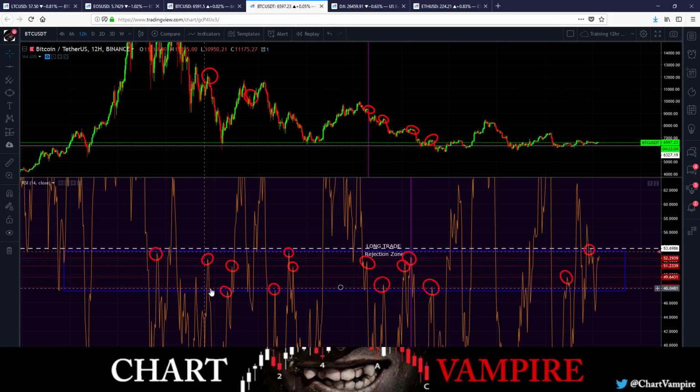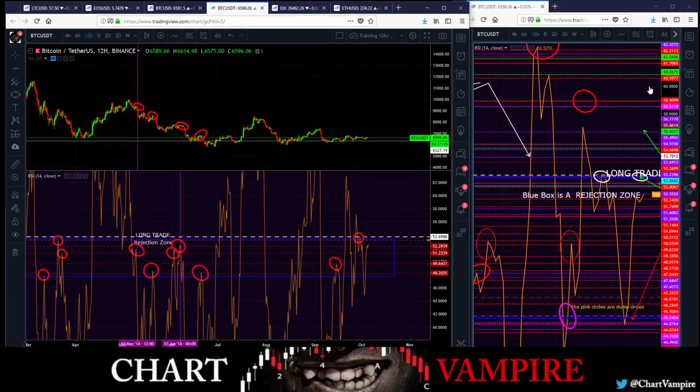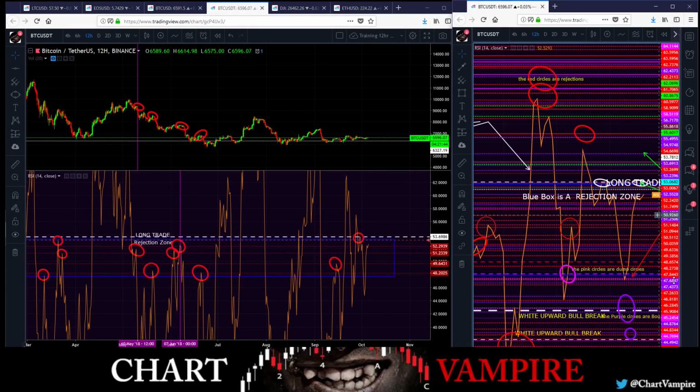Right? You start to see a pattern develop inside of a rejection zone. So this is how the rejection zone was created, right? Now, there's two or three separate long trade zones too. This is not your only long trade zone. You do have a secondary long trade zone. Let me go over, I have it on this chart over here. Let me go find it.